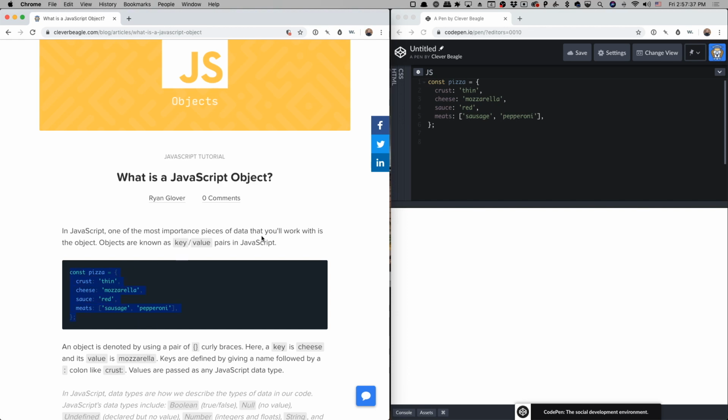Here I've got this example pizza, and I'm going to copy this and paste it over here into CodePen. If you've never seen this before, head over to codepen.io, and this gives you a nice little environment where you can write some code and test things out without having to spin up an entire project on your computer. Here we've got this variable. We're saying const pizza. That's us creating or declaring a variable, but then we're assigning it a value of an object. An object is what we see between the curly braces here.